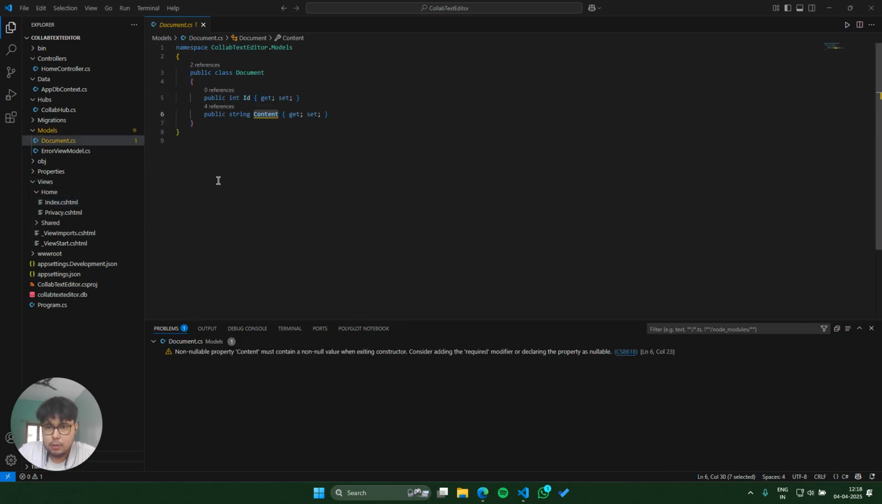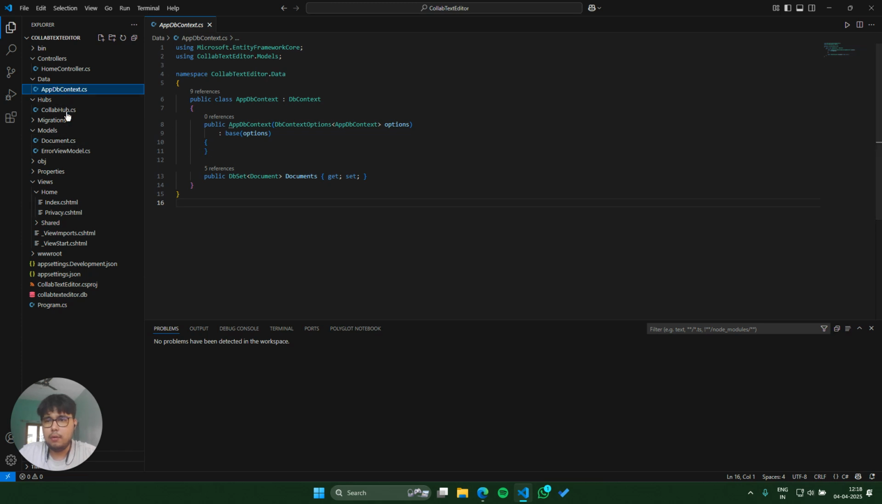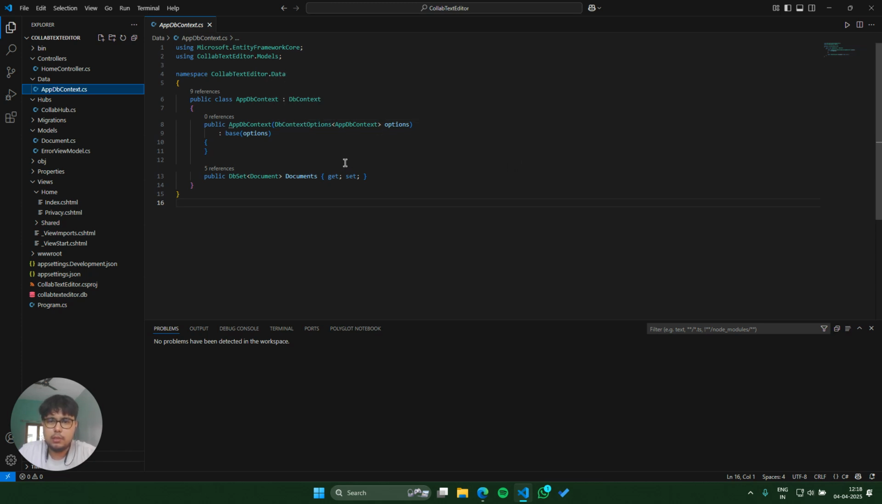Now let's look at document.cs. Here it is just initializing the content and the ID, which we can see here. Here's the content, here's the ID. So it maps or initializes it. And now we'll have a look at the Data folder which has AppDbContext.cs. There's not much here. It just maps the document database, the document.cs file here, and it just integrates.